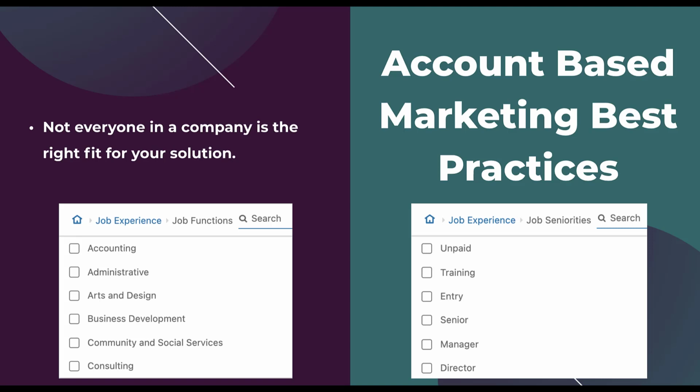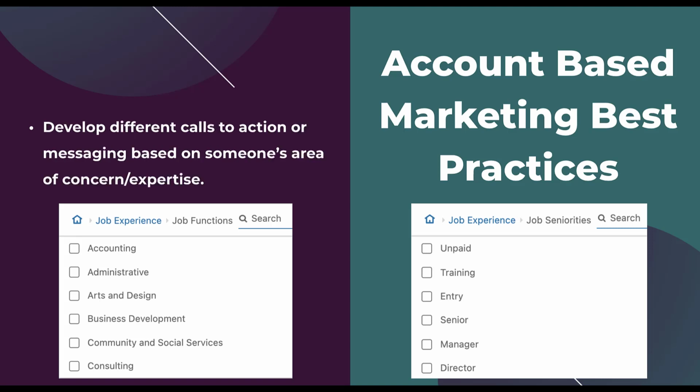And that leads me to my next best practice, which is to make sure you're developing different calls to action and messaging based on that person's area of concern or expertise. Let's go back to the accounting software example. It might make sense for you to offer a demo or a one-on-one sales consultation with somebody who actually does the accounting in a firm, but it might make sense for you instead to talk about the financial benefits of utilizing that accounting software to the CFO or leadership in the finance department, because they might not need to be the people who utilize it on a daily basis. They don't need to know how it works. They just need to know how much money they would be saving and how much more efficient their team could be if they used your solution.